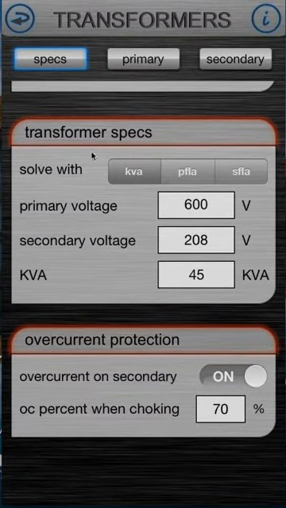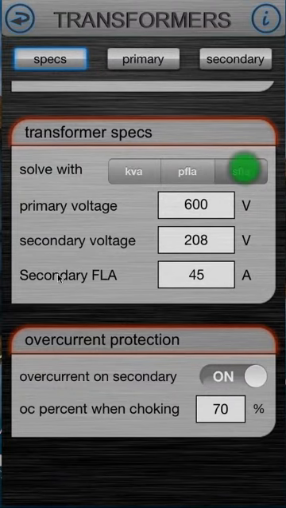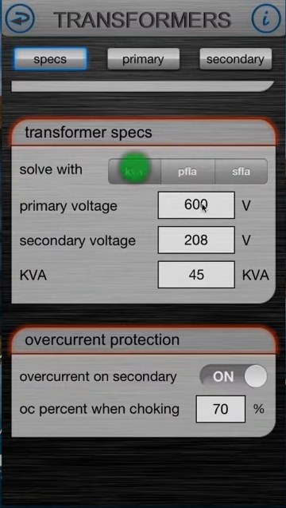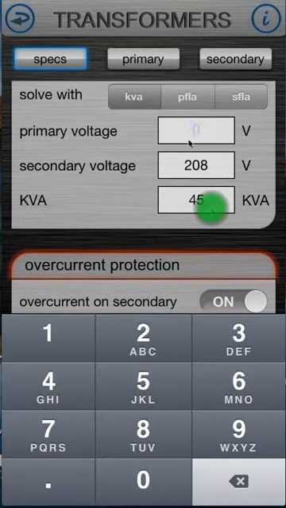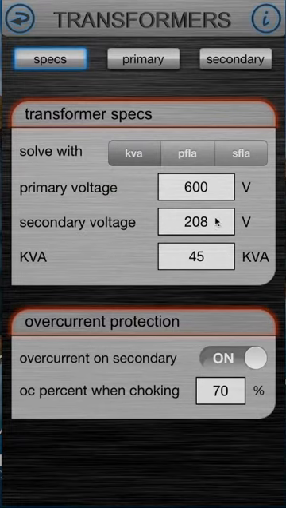Now we'll scroll down to transformer specs. This is where you will choose what to solve with. So you might want to solve for a specific size of transformer, you might want to solve for a specific full load amps on the primary, or you might want to solve for a specific full load amps on the secondary. So we'll go to kVA for now. Just click on primary voltage, put in your primary voltage. To dismiss the keyboard, click anywhere. We'll go to a 600 208 for now.